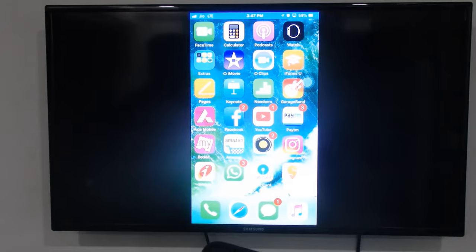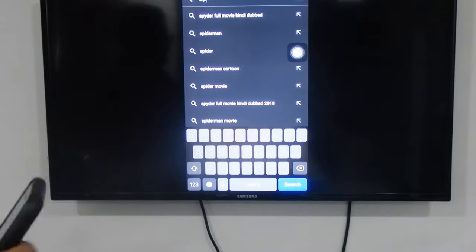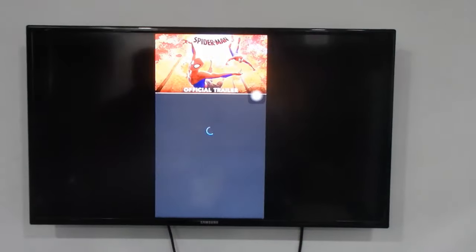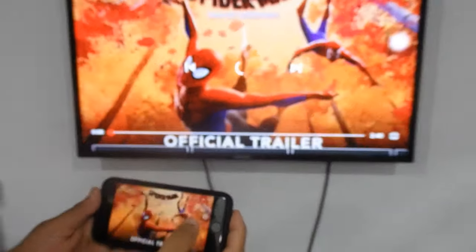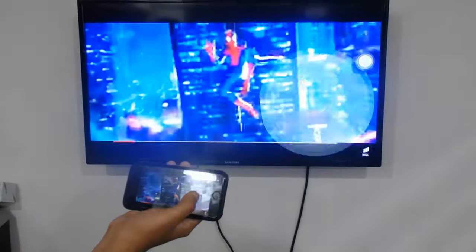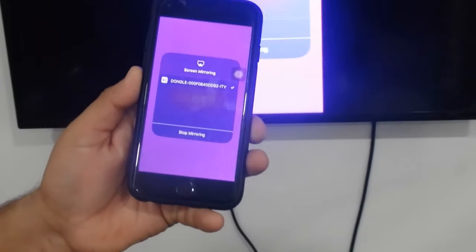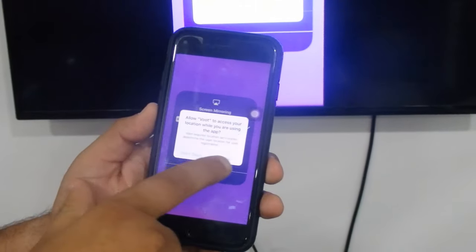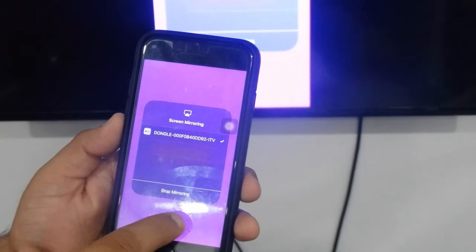So each and everything is functionally the same. You can go to YouTube, play the video. If you want to stop, just click the mirroring option, and you can see over here, stop mirroring, you can do it.